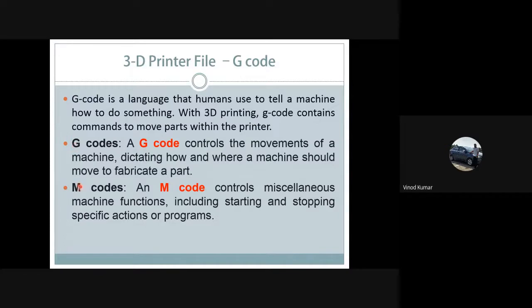Then what is the function of this M code? The M code controls the miscellaneous machine functions, like starting, stopping, and specific actions or programs. So these two codes are used for the machine to understand how it has to function. Whatever file I have in the form of STL, if I don't convert that into a G or M code, the machine is unable to understand how to do the work.